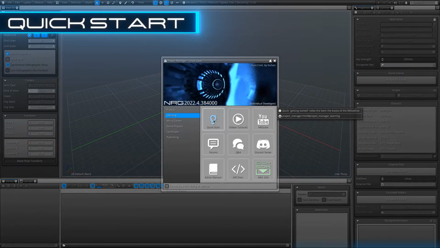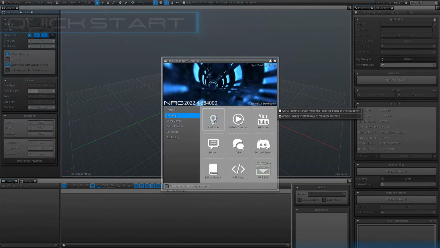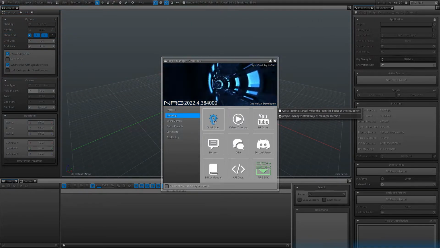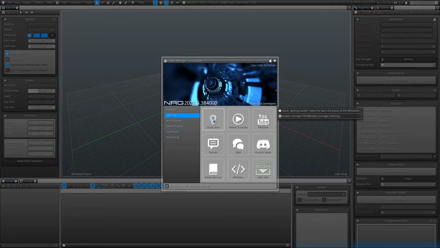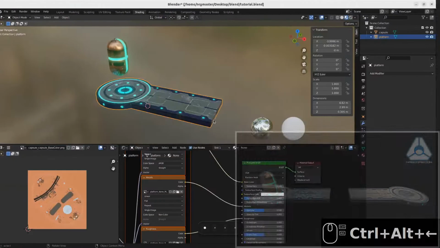In the course of the next 15 minutes or so, you will learn everything there is to know about the NRGeditor, the workflow to use while creating games and 3D applications with NRG. To get us started, let's head over to Blender.